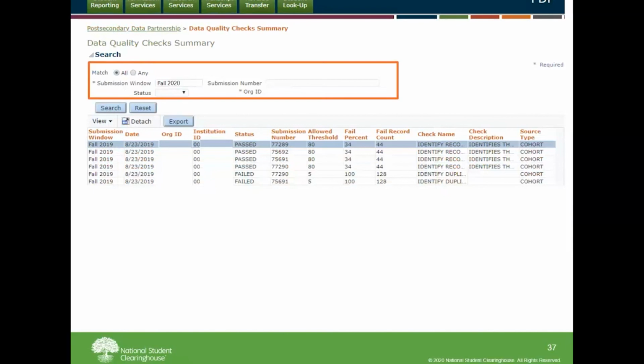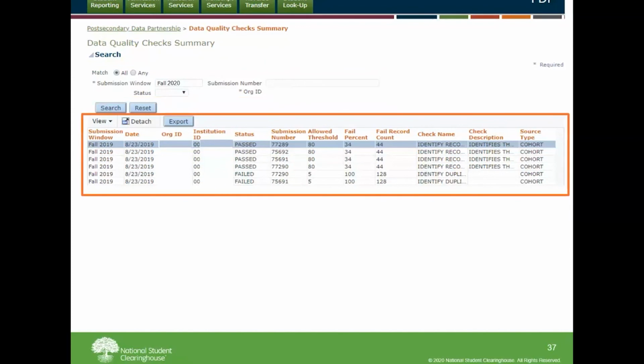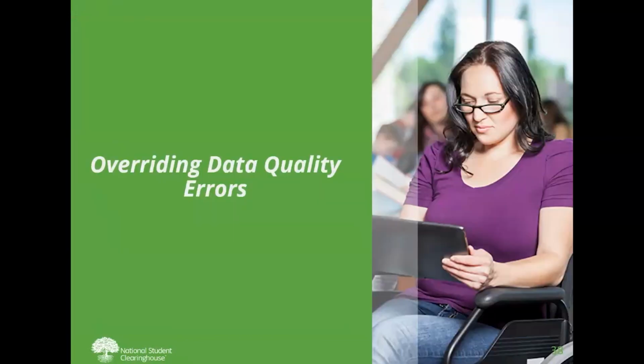By default, the most recent submission window is populated, and those results are displayed. You will have the ability to view a specific submission number and review the results of past submissions as well. The data table on this page displays the executed data quality checks and whether they've passed or failed. Please note the data quality checks have an allowed threshold and a submission will only fail if the percentage of errors exceeds said threshold.